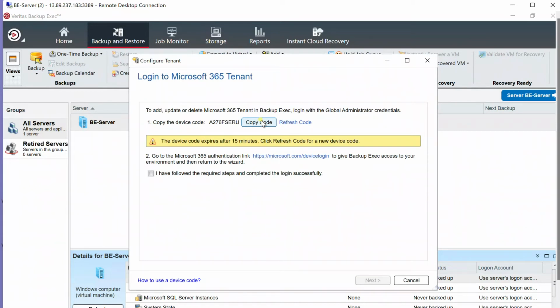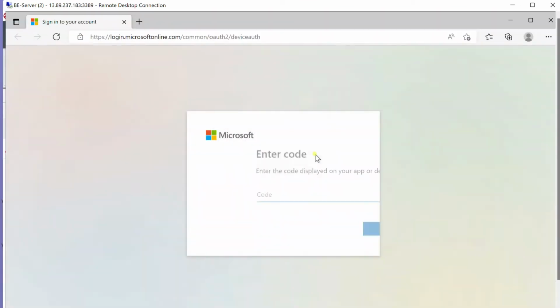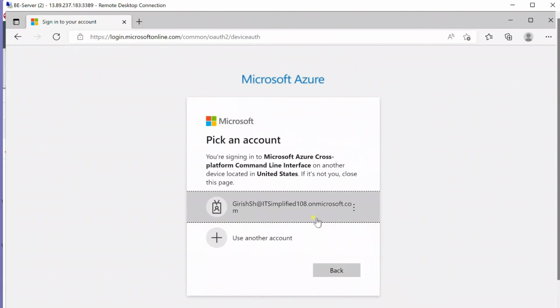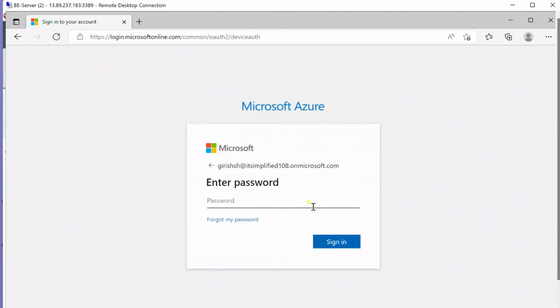Because what is happening behind the scenes is you're giving Backup Exec, which is an application, access to your Azure Active Directory, which is the default identity within Microsoft 365, so that it can protect your SaaS workloads such as Exchange Online and OneDrive. So I'm going to go to this URL and copy this code and paste it here. And this is the tenant I'm talking about, which I want to add. Let's provide the credentials.